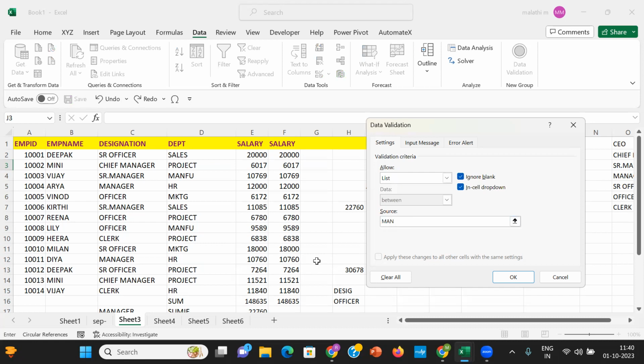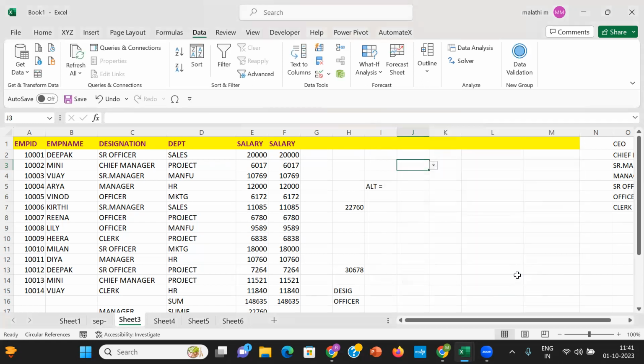Like, let me say I'm giving manager, comma, officer, comma, chief manager. Only this many designations I have, only 3. So now, when I click on this drop down, I will have only those 3. If you want to type, you can type. If you already have it, you can select from there. Got it, sir?